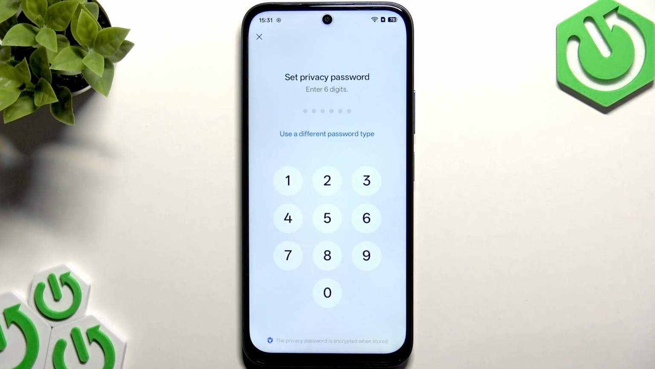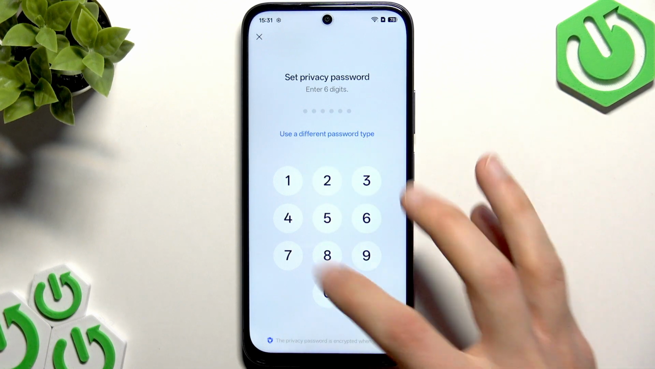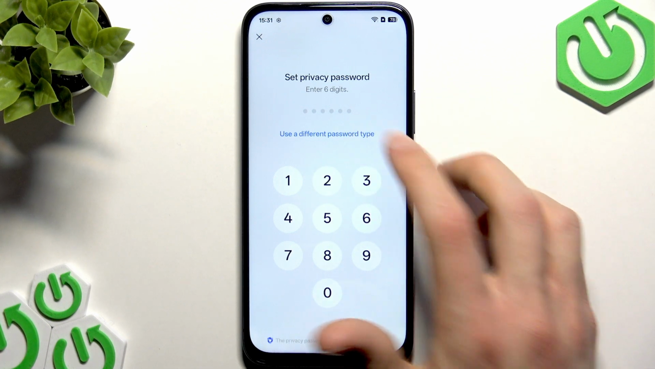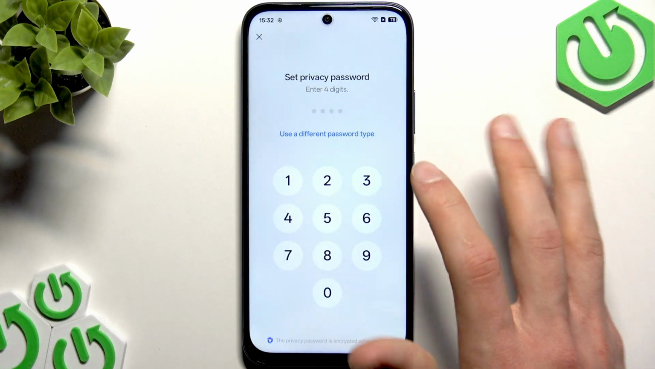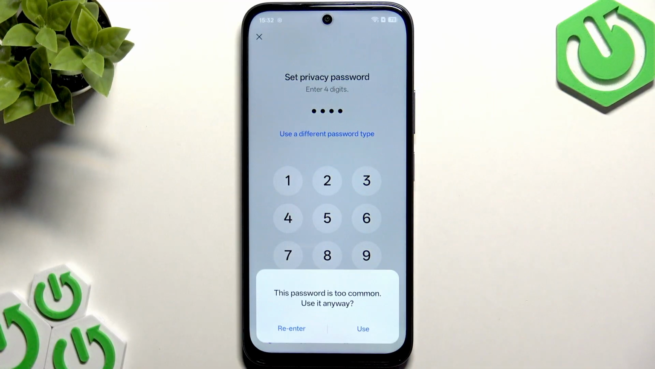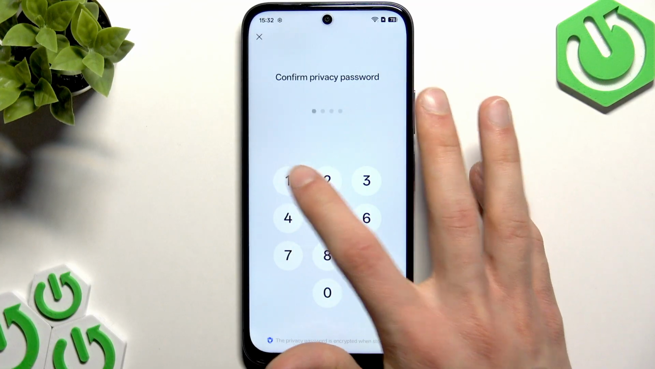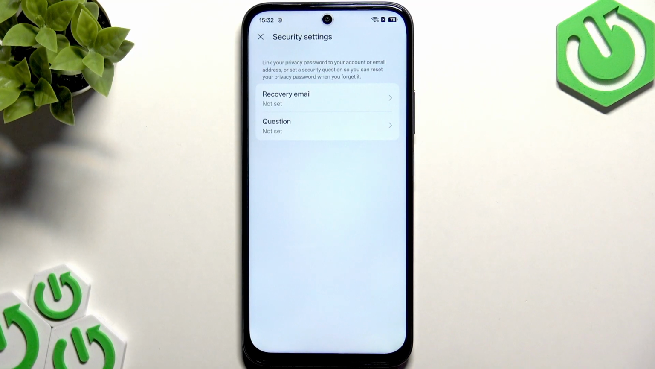To do that, select Set Password, then either enter the 6-digit password, or if you don't want to use a 6-digit password and you want to replace it with another form, just select Use a different password type and select which password type you want to use. Enter the password and then enter it again to confirm.